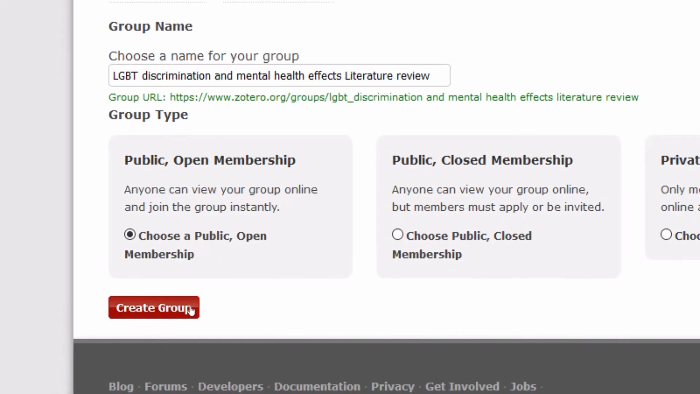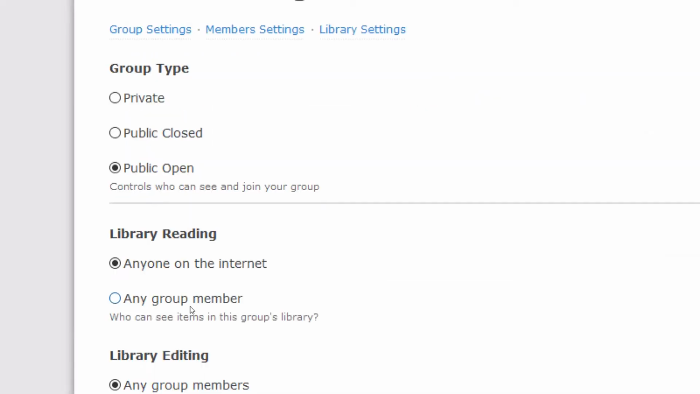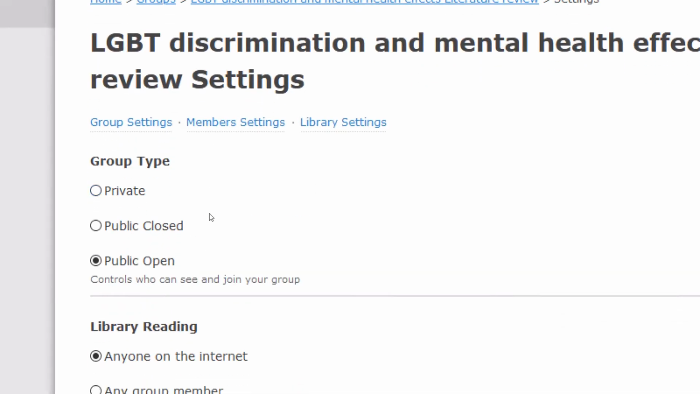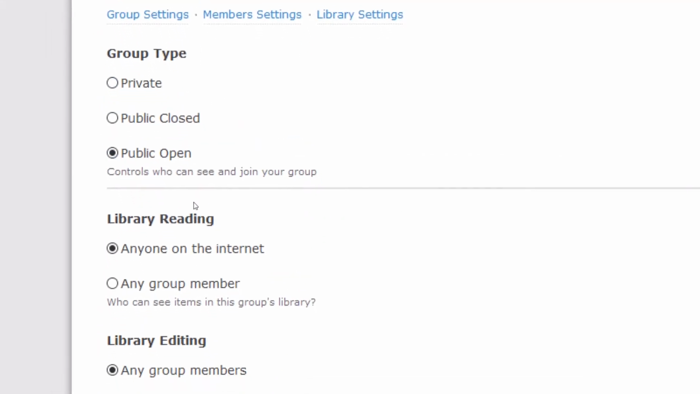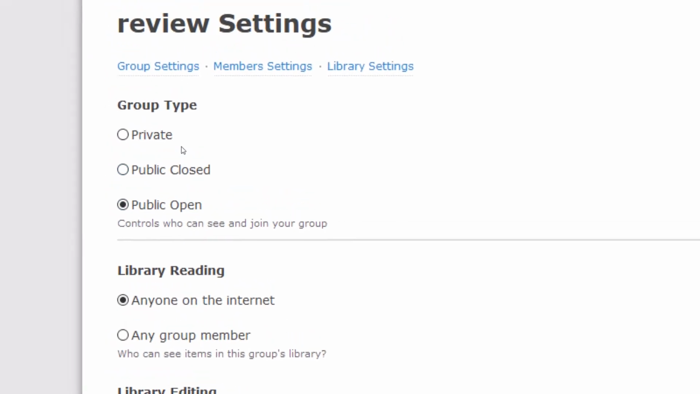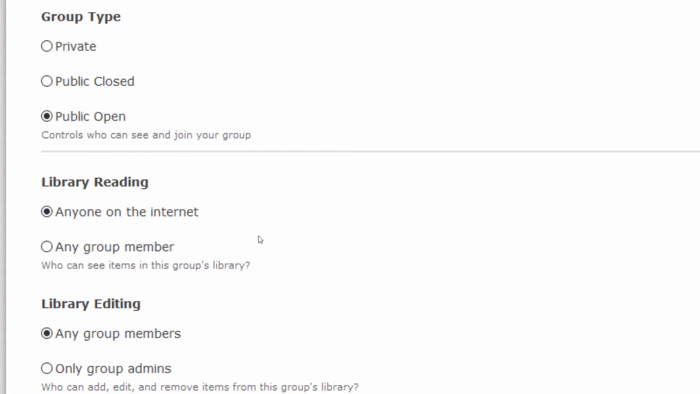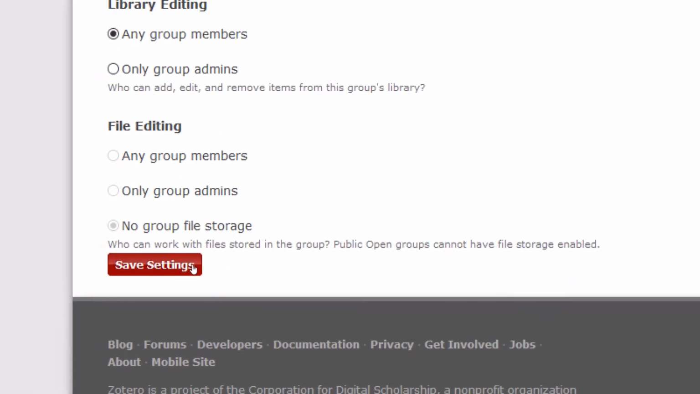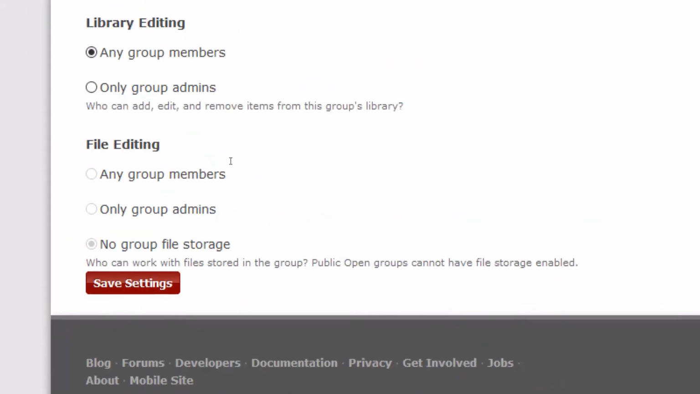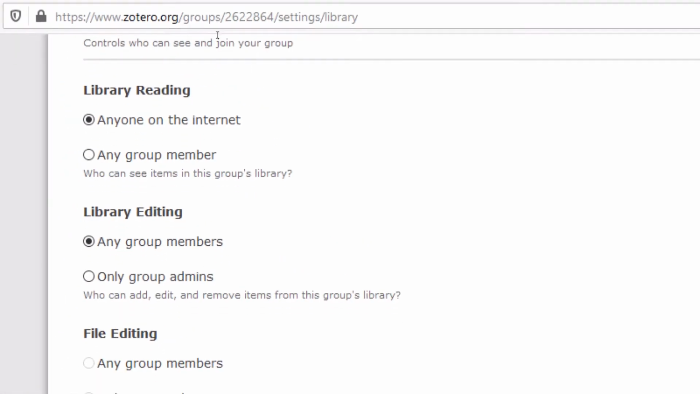So if you select, and after we say create group, when you click on create group or create library, it brings us here, and all these settings are up to you. Do you want private, everything to be private? Whatever that you want to do, you make the right choices, then you click on save settings. So the group is now created.